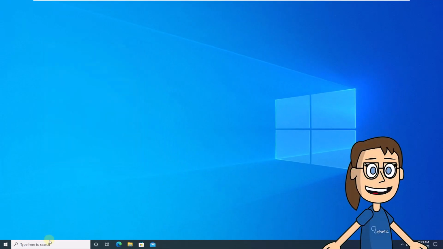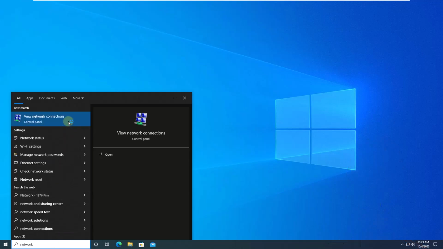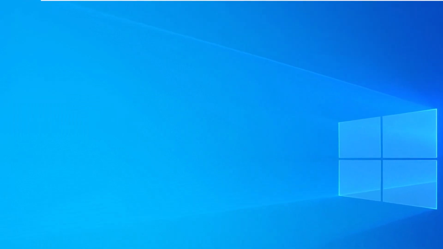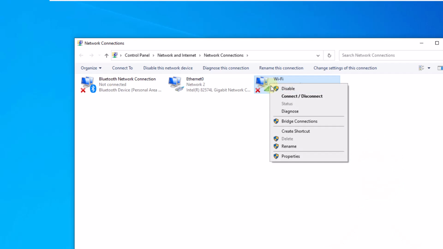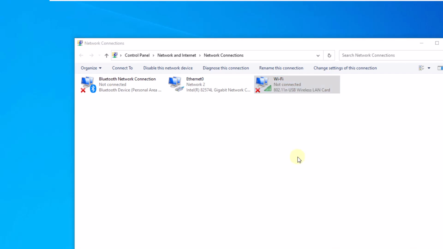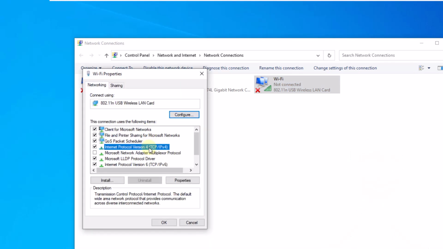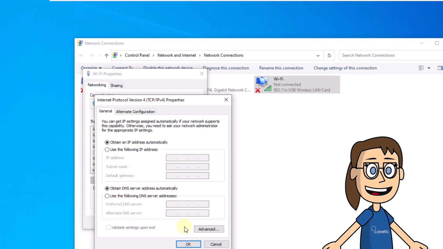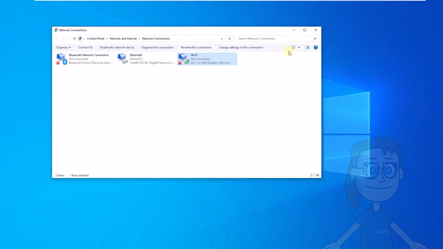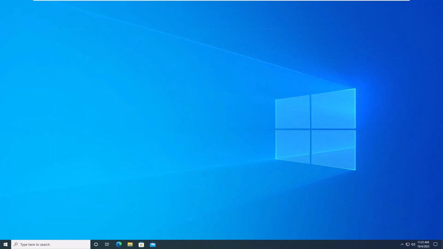After this, enter Network in the search. Click on View Network Connections. When accessing, right-click on the Wi-Fi adapter. Select Properties. Now select the line Internet Protocol version 4. Click on Properties. In this window, confirm that the option Obtain DNS server address automatically is selected. After this, validate that the networks are available.